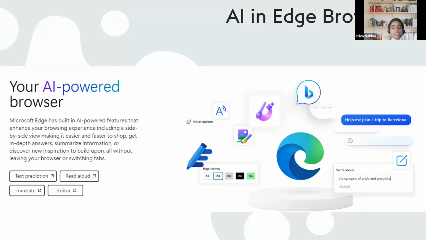Now the next feature is the read aloud feature. It will help you if you don't want to read, and you are just fed up with a lot of information. You just tap one function, which is the read aloud function, already inbuilt in your Edge browser, just open it, and it will read on your behalf.